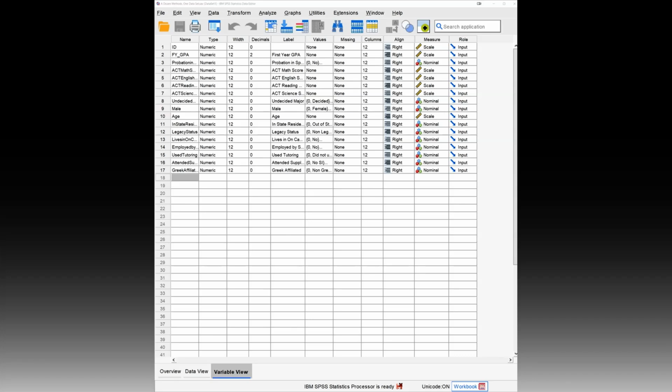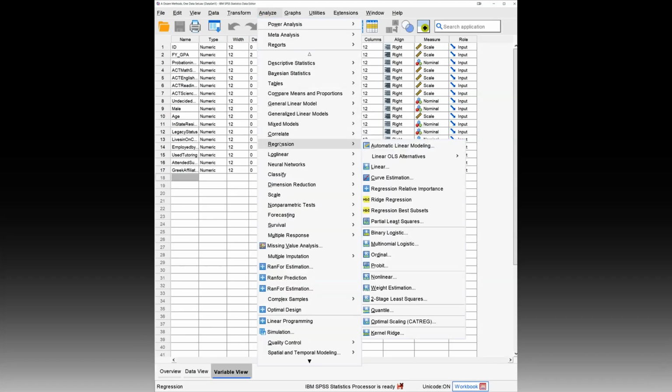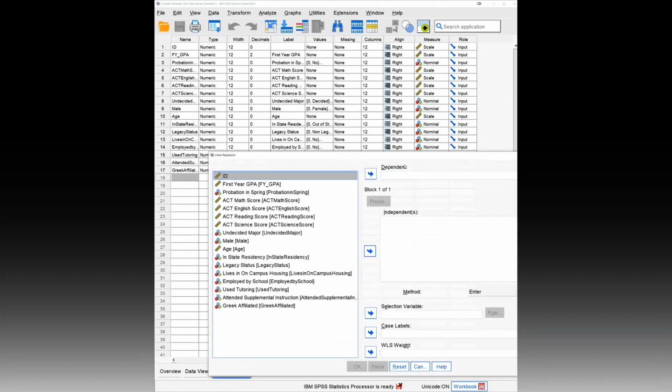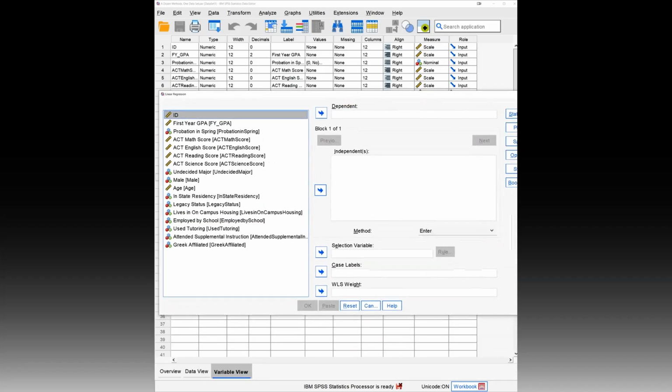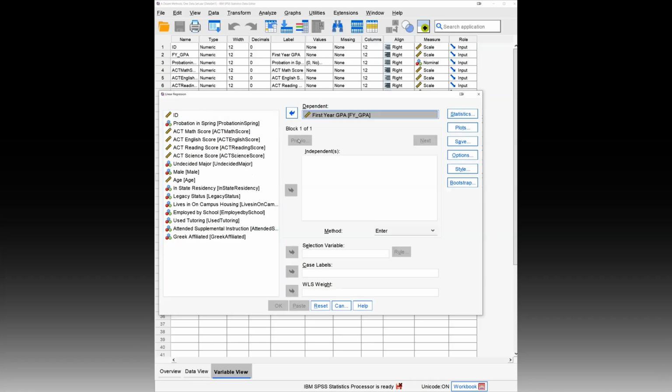To demonstrate, let's go to Analyze, then Regression, and click Linear as your final step. Set GPA as the dependent variable. Select all relevant predictors: ACT scores, tutoring, age, gender, living status, and so on, and move them into the independent variables box, and I will walk through each according to how we have them in the design.